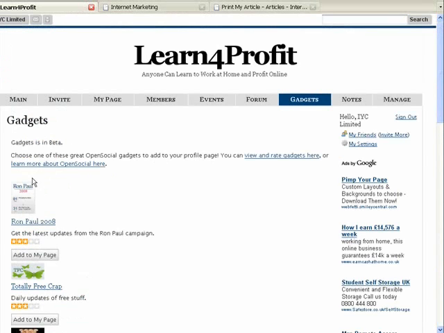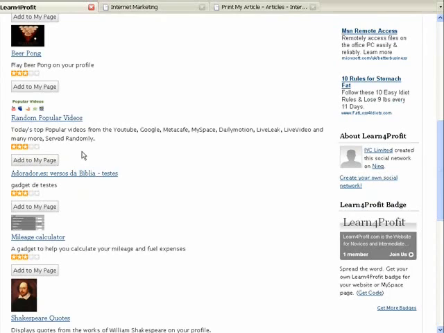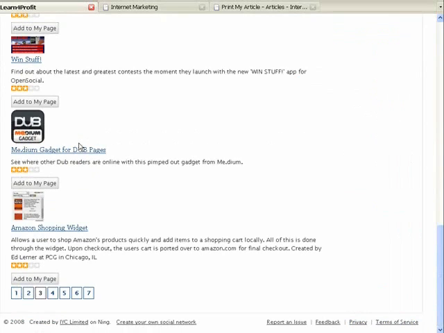What I would say is you only really want to add things on here that become useful in respect of your particular site. You want it to be content that people are going to be wanting to look at. And as you can see here, you've even got the Amazon shopping basket as well, which allows a user to shop Amazon's products quickly and add items to a shopping cart locally. So you can actually do it through the widget actually placed into your site as well.